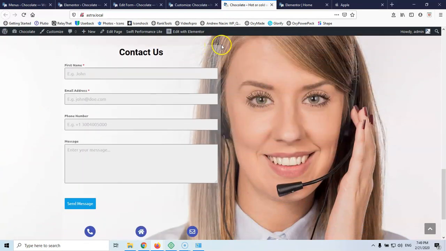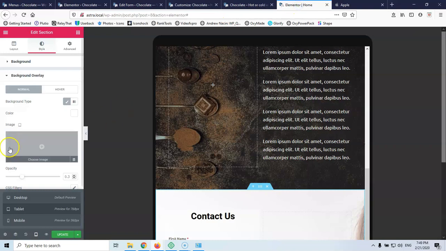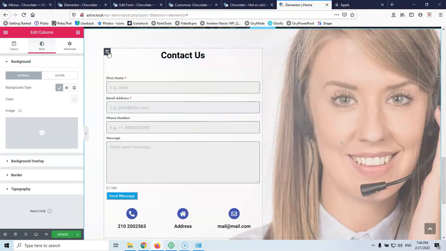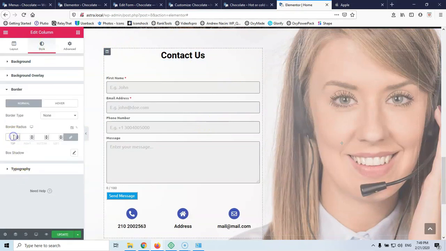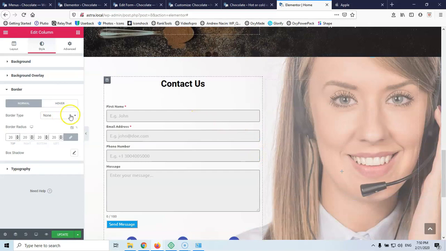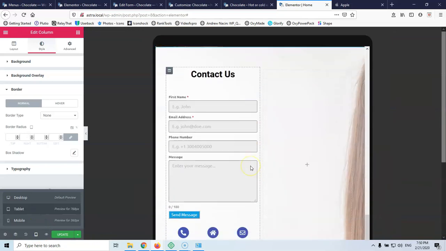I should also get some radius here. As I can see, it needs some radius. So let's go back to the desktop and back to our column. Here we're going for the border and we're going to put here at 20. Okay. And let's go now for the tablet view.